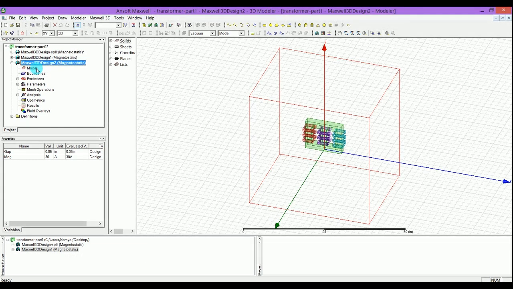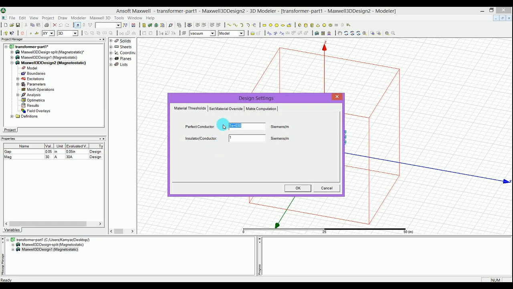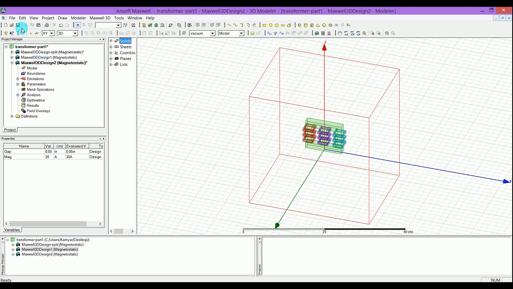So let's go ahead and just use the same old design that we had for the very first time with the apparent inductance and change it to the incremental inductance. To do that, you just need to right click on the design and go to the design settings. In the design settings, you go to the matrix calculations, computations, and instead of apparent, select incremental. Press OK and save everything.